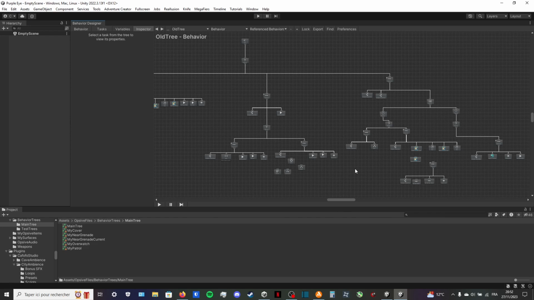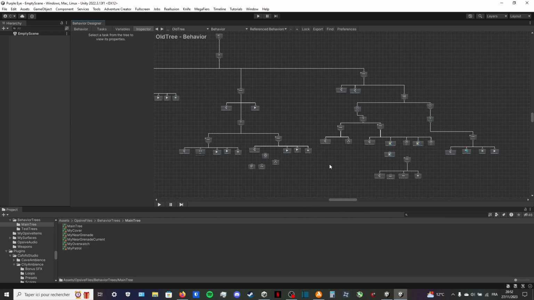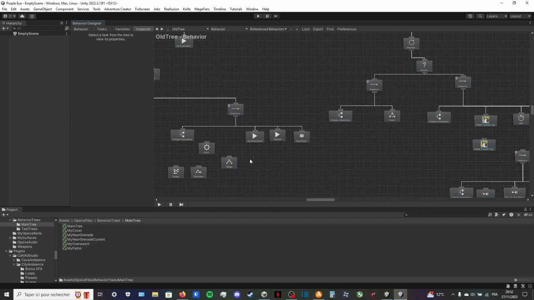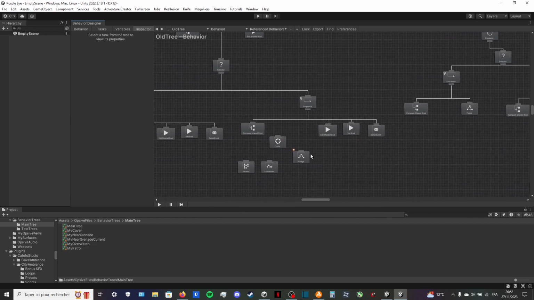This first video will be about behavior tree references, or as I like to call them, subtrees. So behavior tree references are here to solve that. So, what exactly is it that we're seeing here?